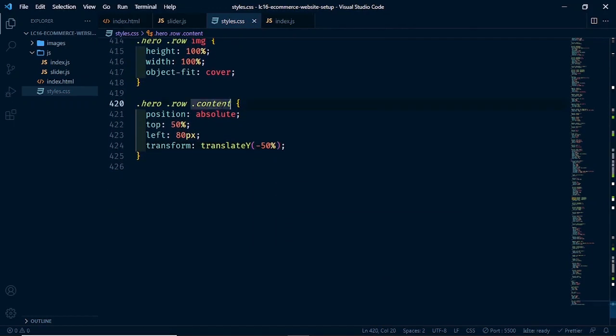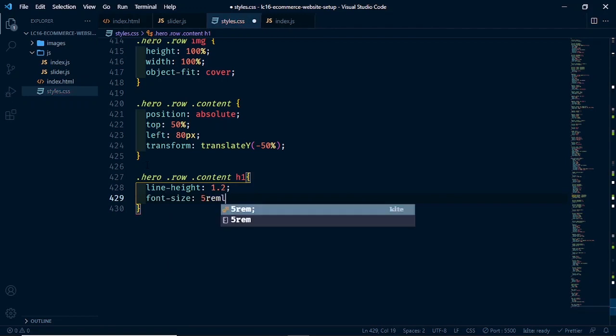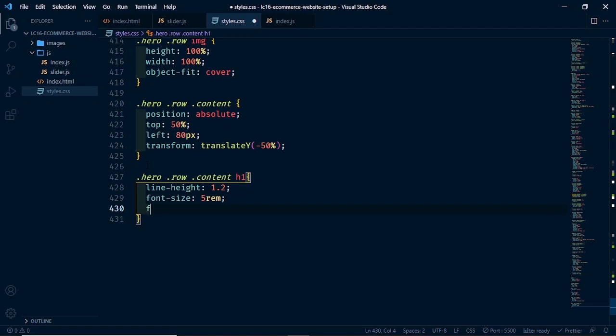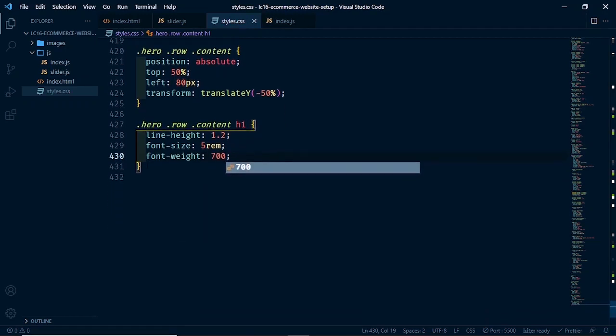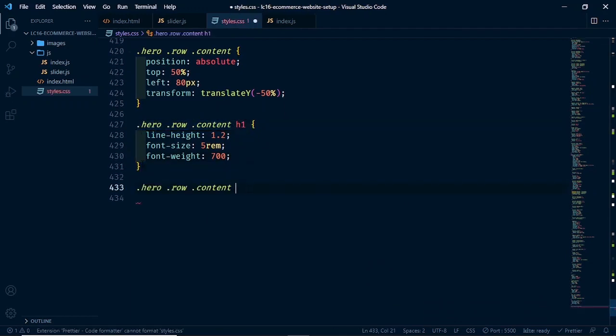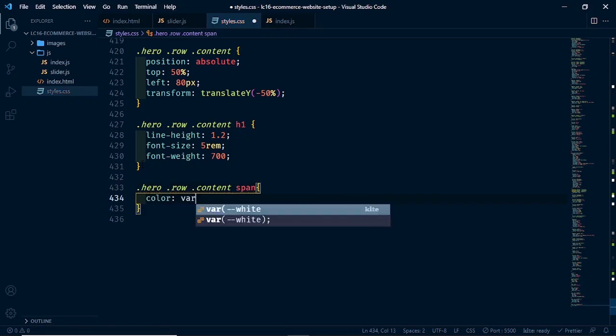Now let's get the h1 in the content. So let's paste it here. We want the h1, and here let's give it line height of 1.2. Then let's get the font size also. Let's set it to 5rem. Then for the font weight, let's set it to 700. Now let's get a span also. Yeah, we want the span, and let's give it color of our primary color.